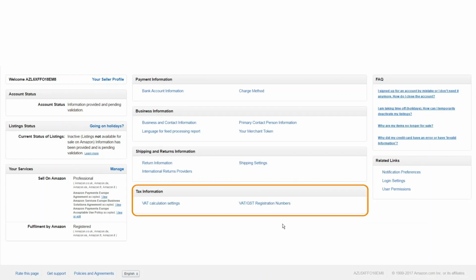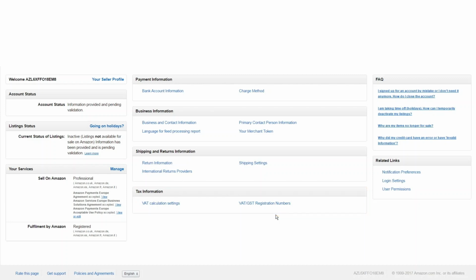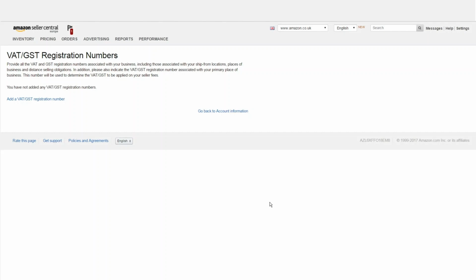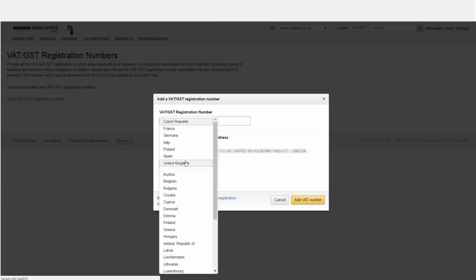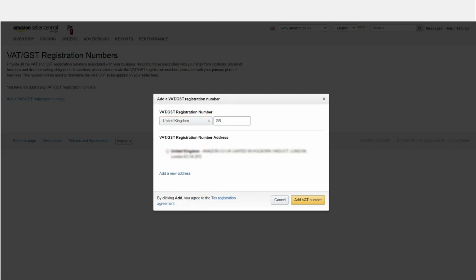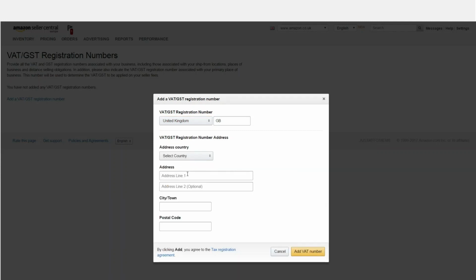Finally, let us review the Tax Information section. As per Amazon's terms and conditions, selling partners on Amazon must comply with all applicable laws, including VAT regulations. As soon as available, please ensure that you enter your VAT registration number or numbers in this Tax Information section. To do so, simply click Add a VAT GST registration number to add or update your VAT registration numbers for the different European countries where you have a VAT obligation. Please also make sure that you add the correct legal address, which corresponds to each of the VAT registration numbers that you have entered.